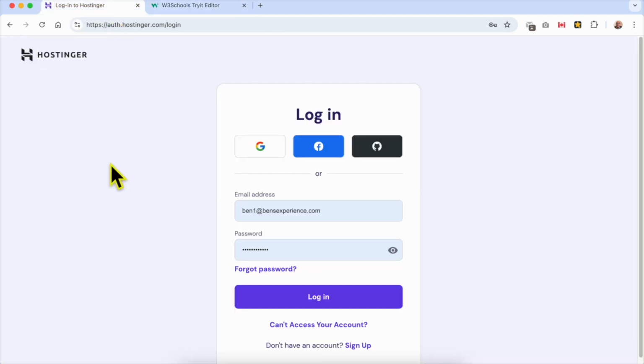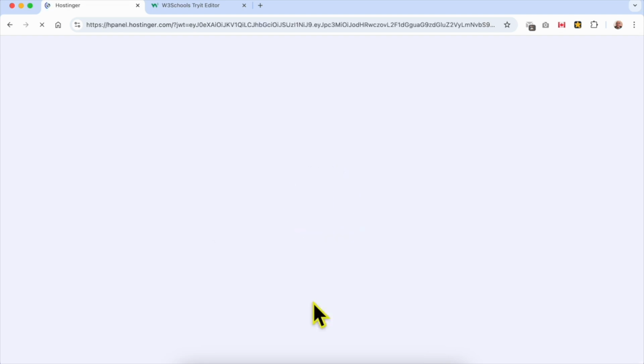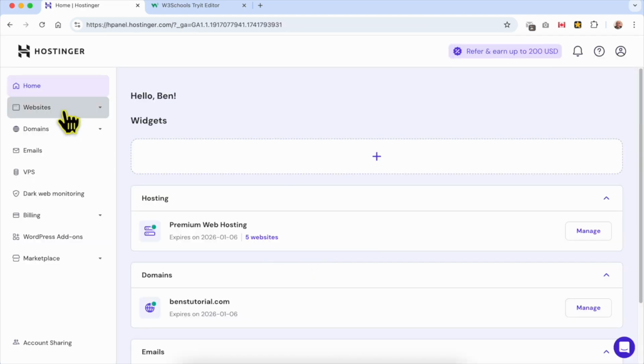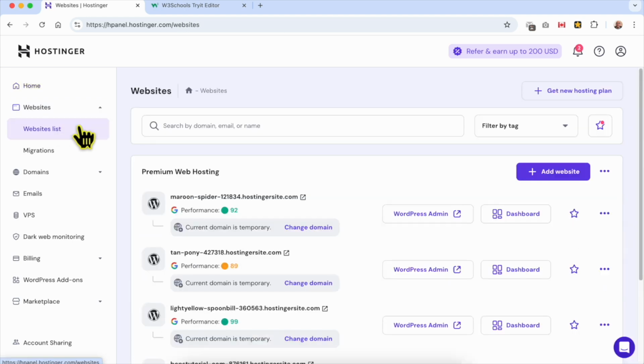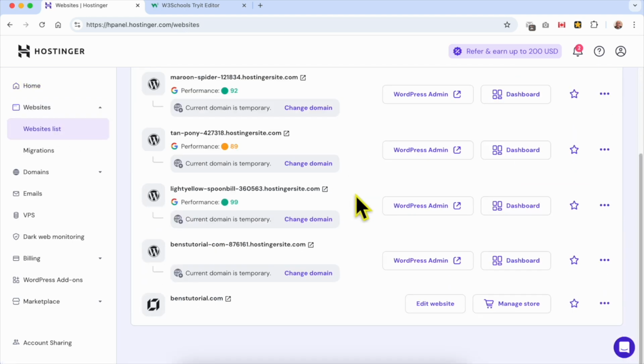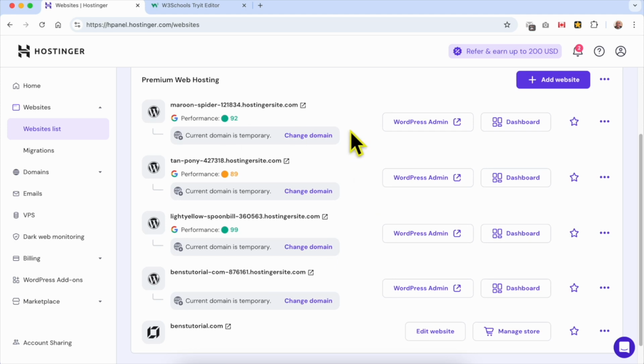Just go to your Hostinger account, click on login, then click on websites and select websites list. Then you will see a list of all available websites in your account.